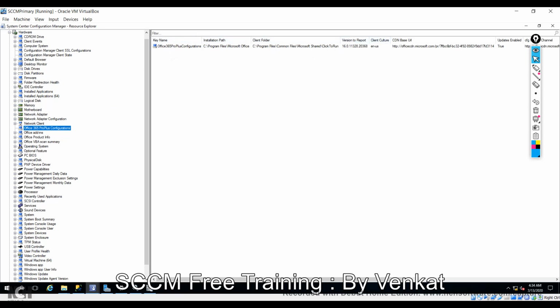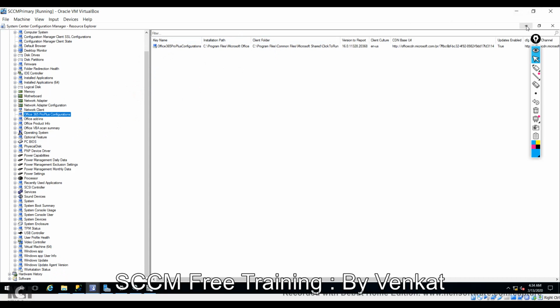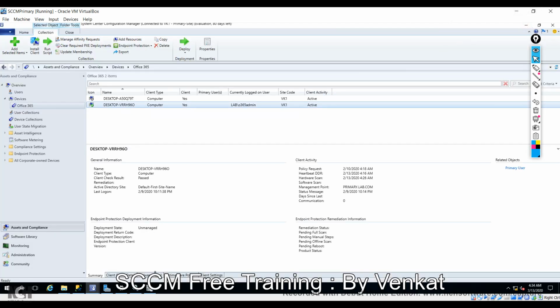It all depends on the same report: if you expand that, you can see all the columns and rows. All these columns are enabled, and that's the reason you are able to see them. If you uncheck something, for example client folder, then you can't see it. So that's how it works. You can see it from here.